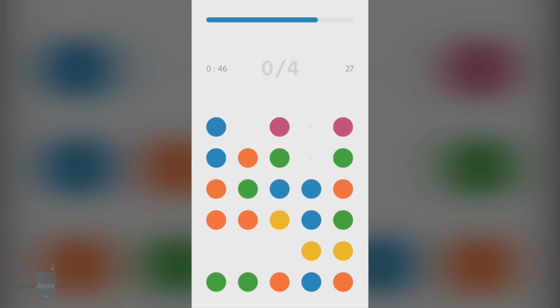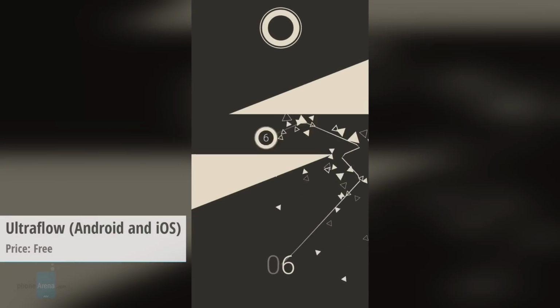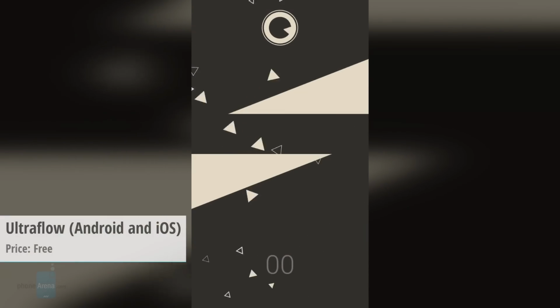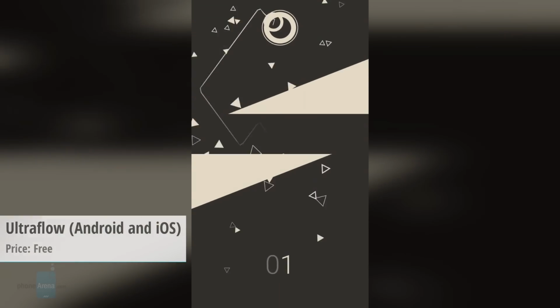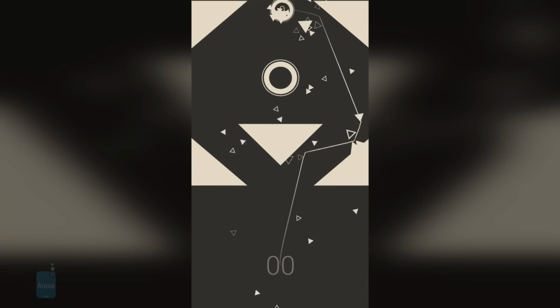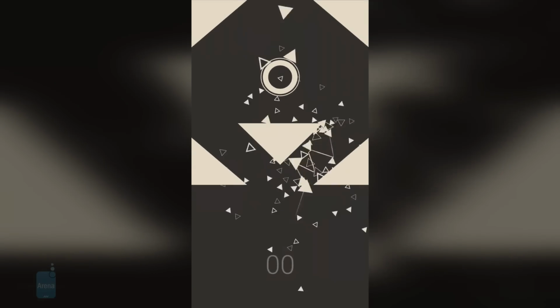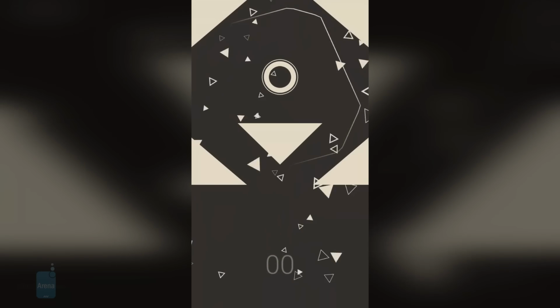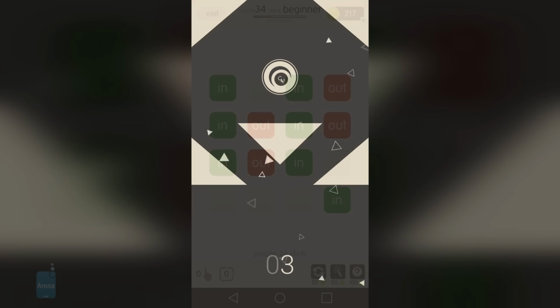of a particular color. In Ultraflow, you are given control of a bouncy ball, and your goal is to get that ball to the end point with a limited number of bounces. You have to use the stage to your advantage and to avoid all obstacles in your path.